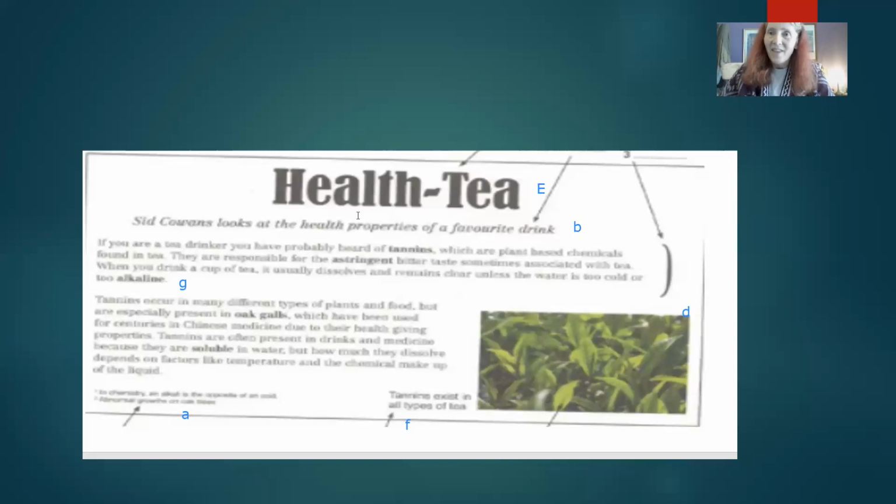Anyway, that is our little tutorial for today about reading features of a text, how to identify features of a text. I hope you enjoyed it.